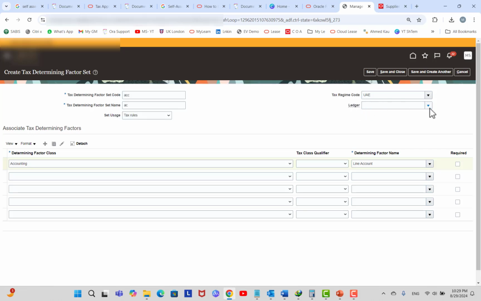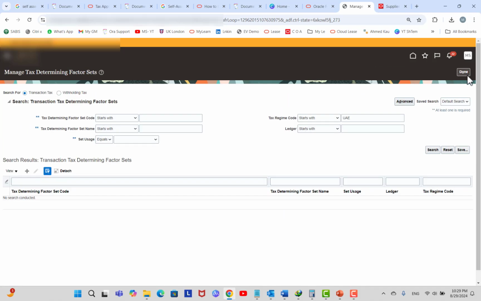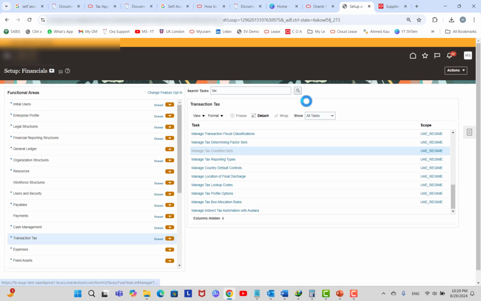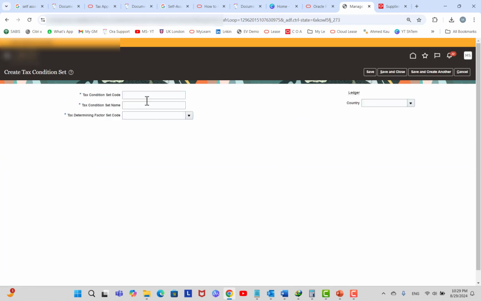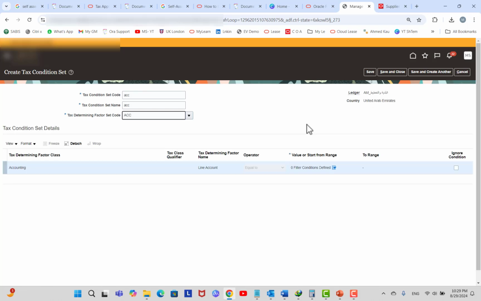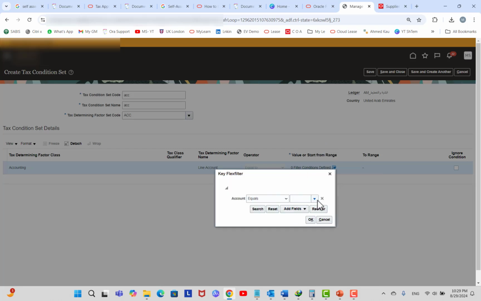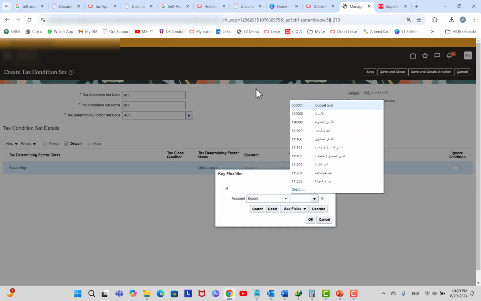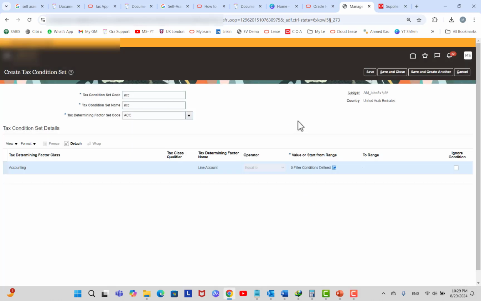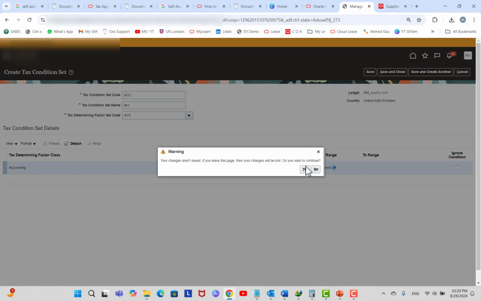Enter a ledger, no problem. I will select the ledger, save and close. Done. Tax condition set, I will create again, account. Same here. What is your account here? Condition. So you will put a specific account and the system will ask you which account. So this is another example of how to create a rule for an account.